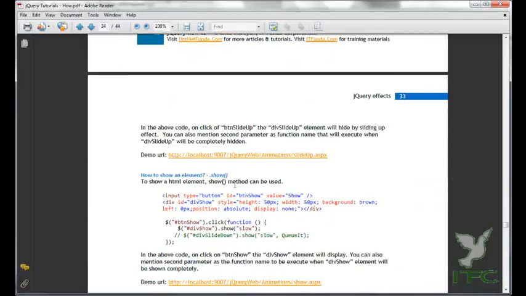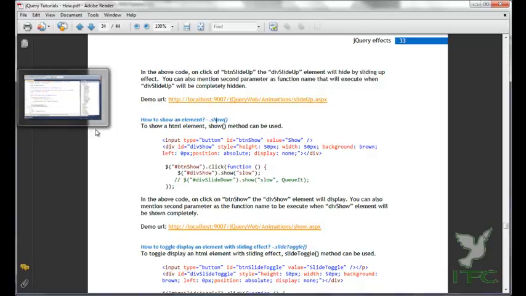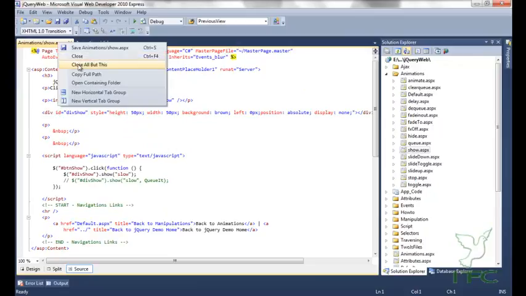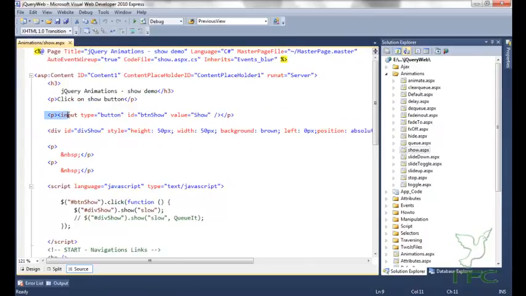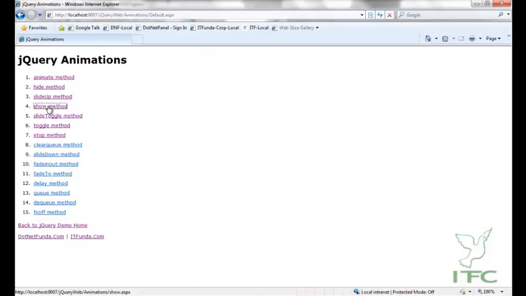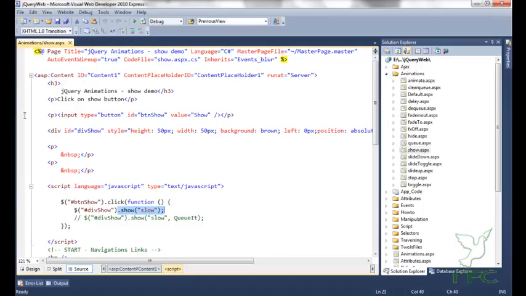The next method is show. This method is nothing but to show the HTML element. So let us see that. Show method. I have a button here and I have a div element here. On click of the button I am calling the show method and that will show my div element. So go back and show, click, you can see that the div element is showing.